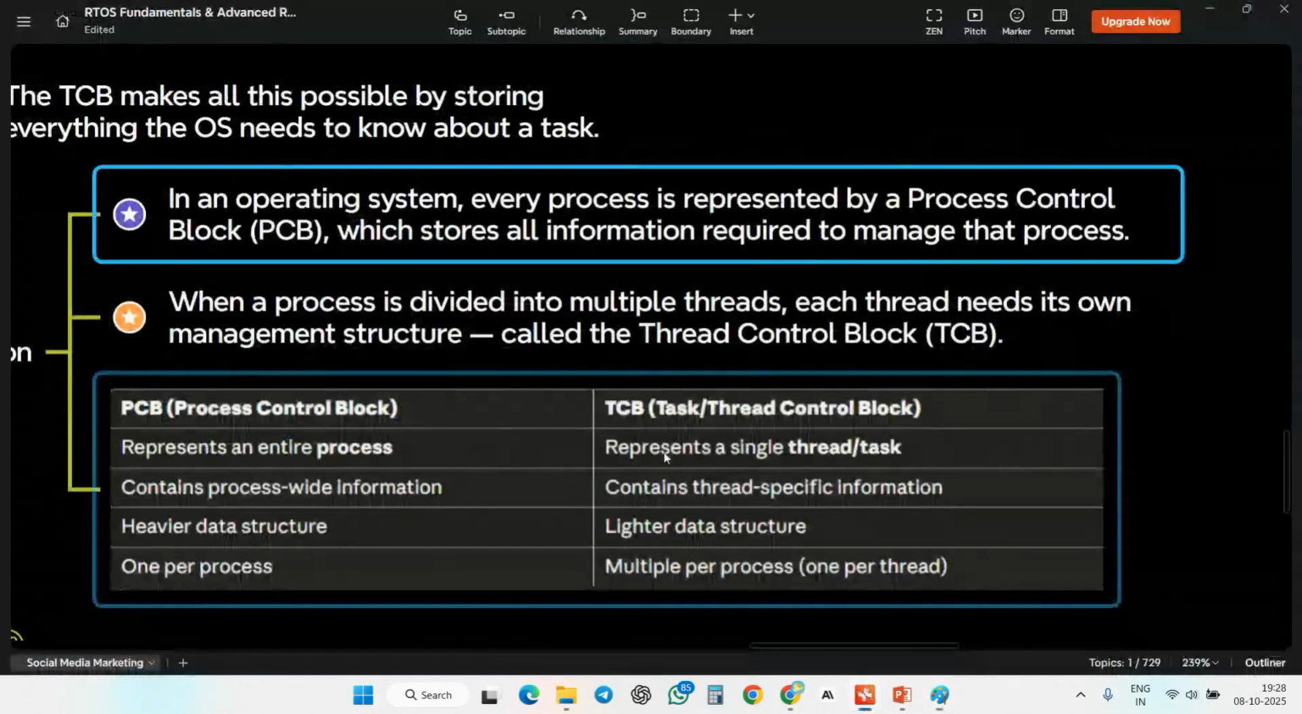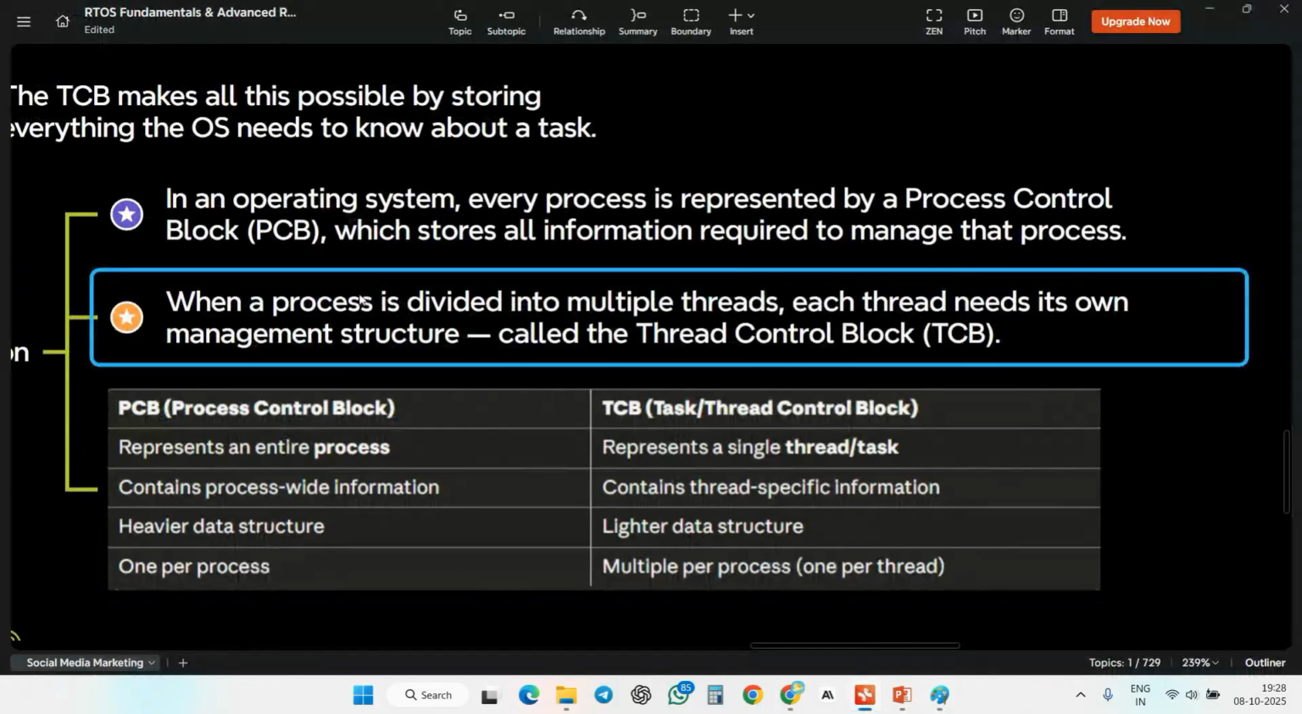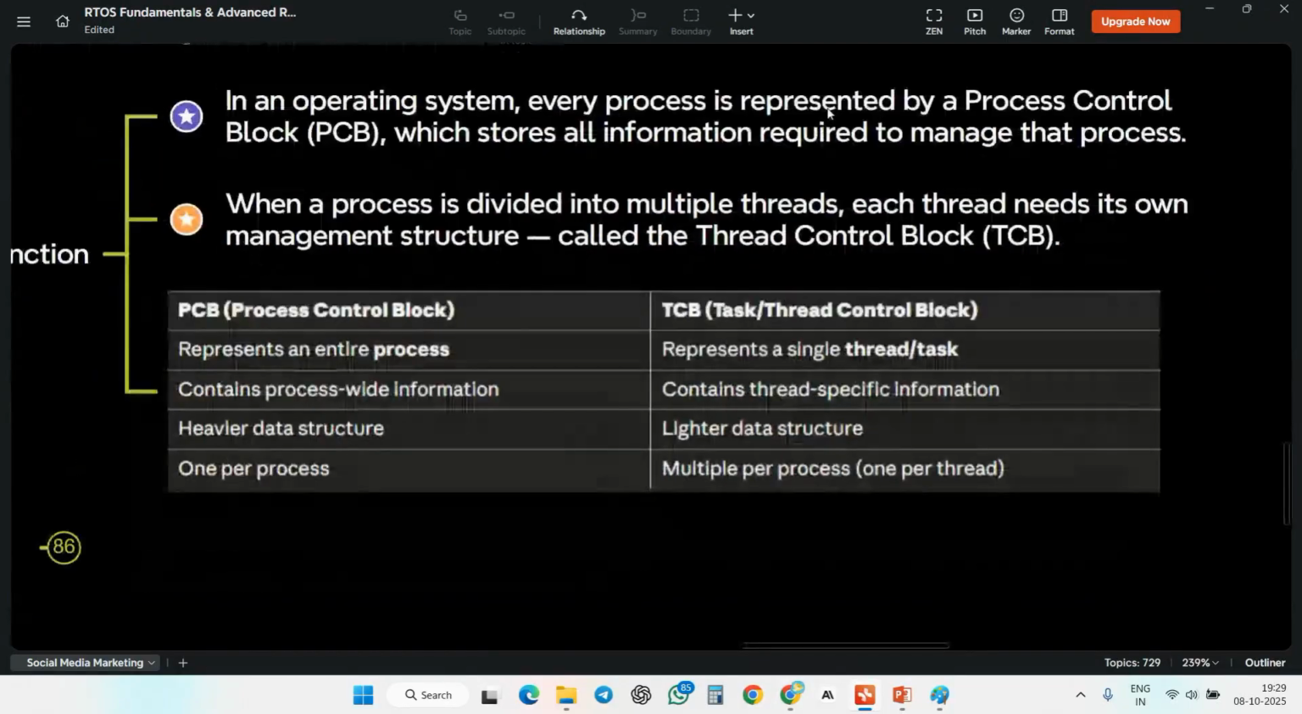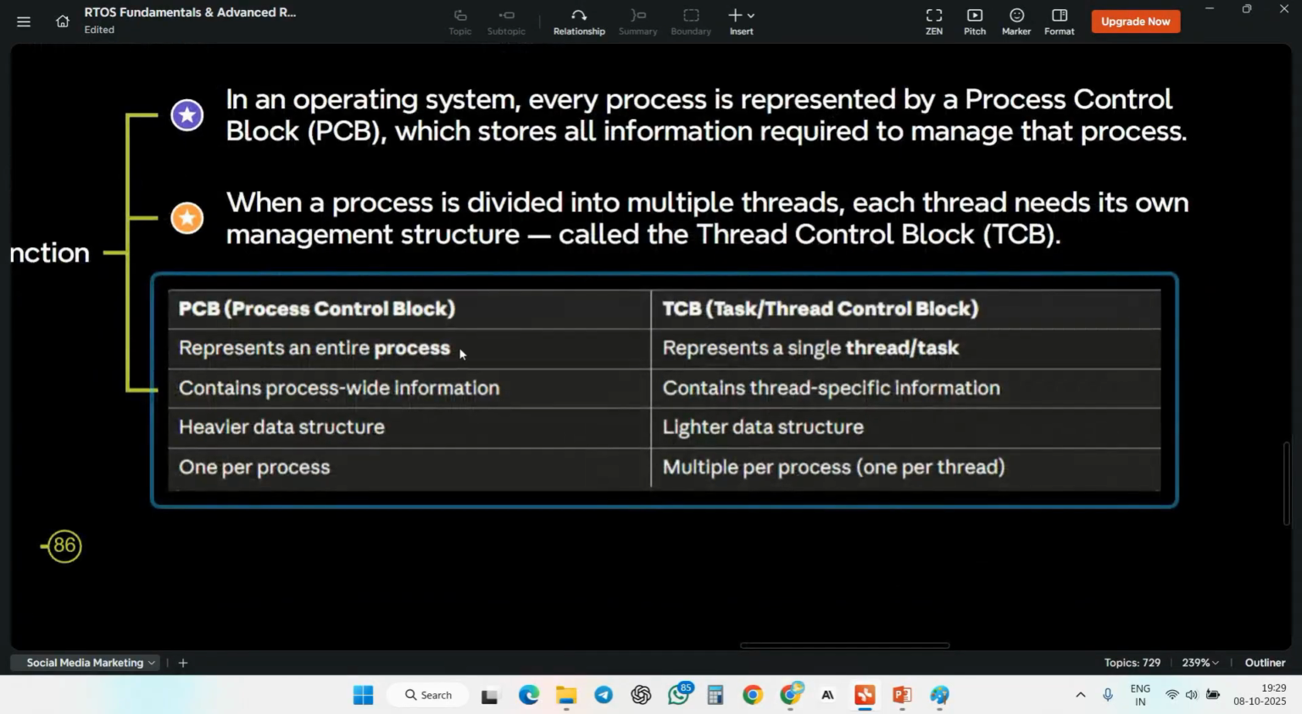I hope you got it clear. When a process is divided into multiple threads, each thread needs its own management structure, which is called a thread control block. So now you are clear up to this point, guys. The PCB represents the entire process, but the TCB represents only a single task.